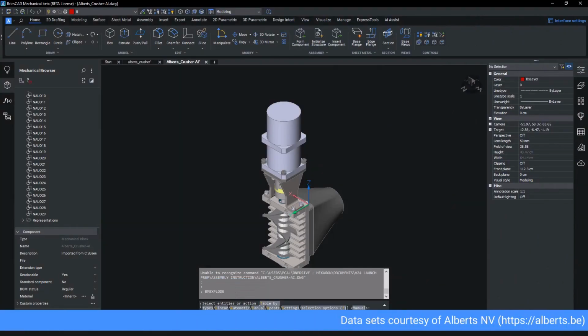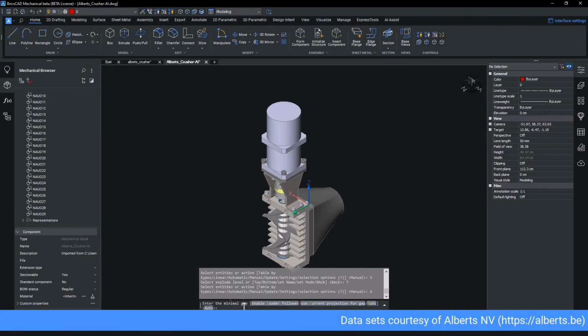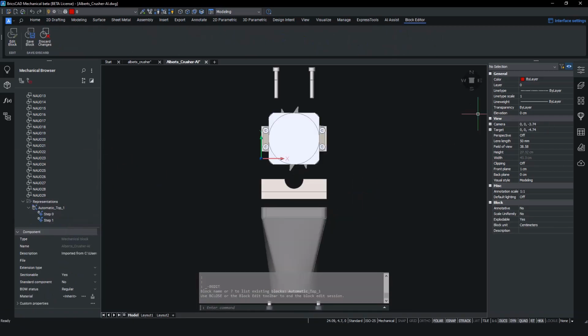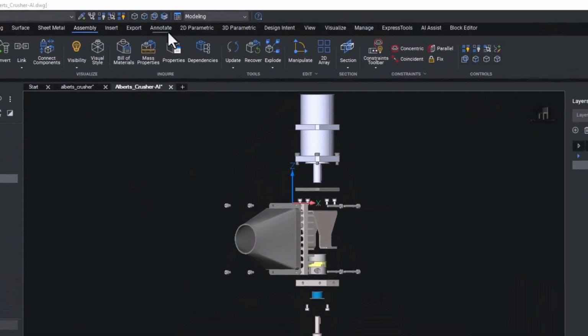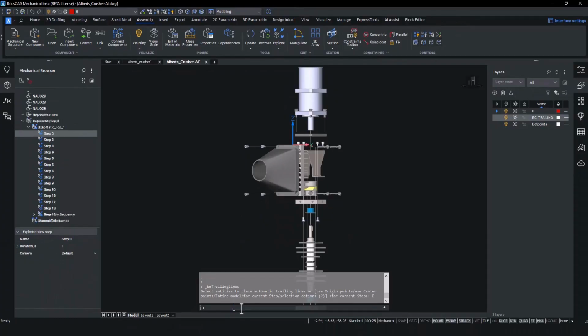The model needs an exploded assembly sequence. We initiate the explode command and follow the options in the command line. There is an option to do it automatically or to do it manually. For the purposes of this demo, we'll do it automatically. Let's make the path each component must take clear by using the trailer lights feature found in the ribbon.